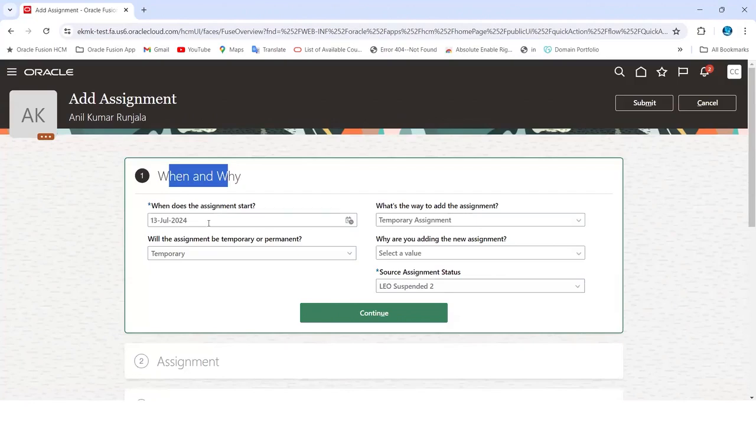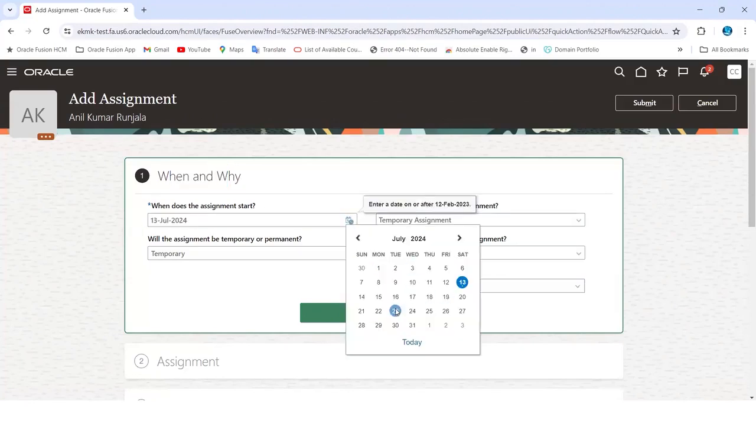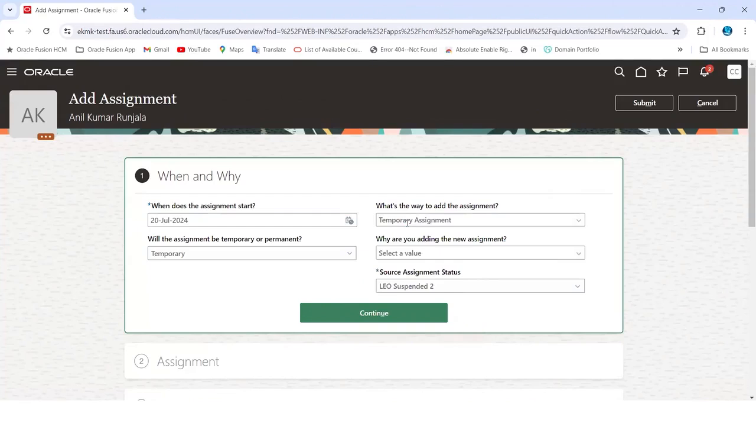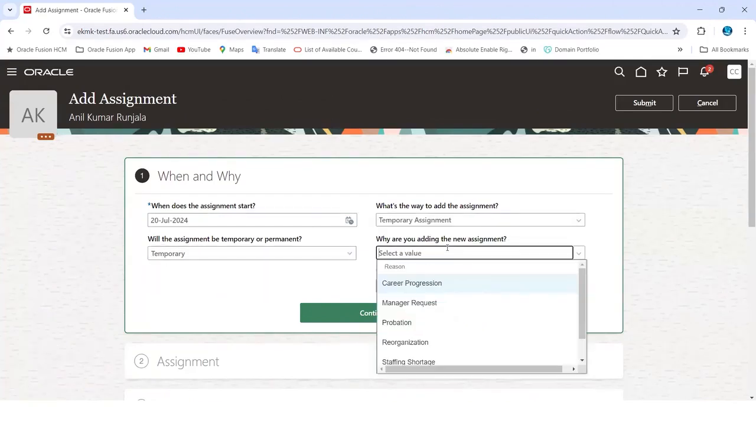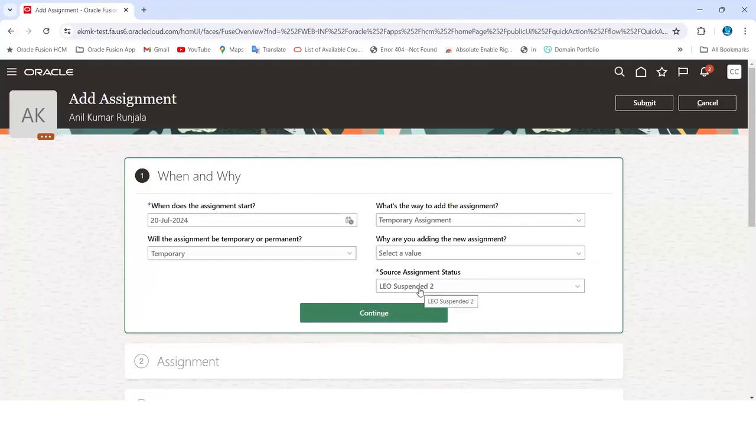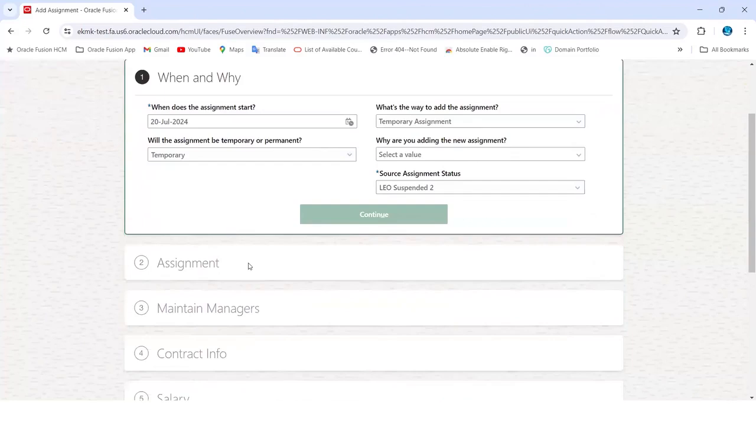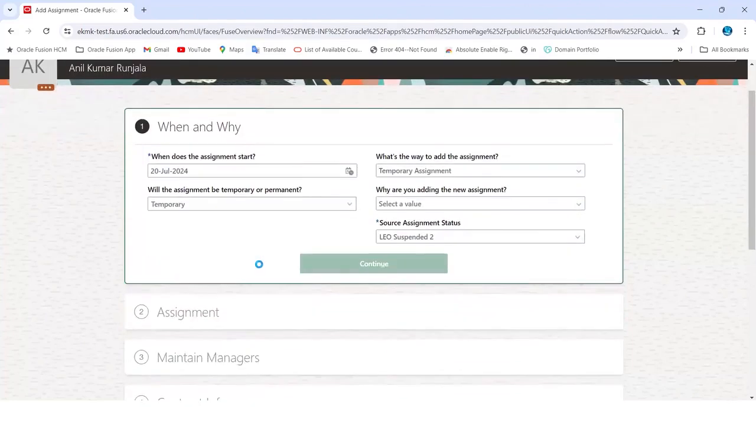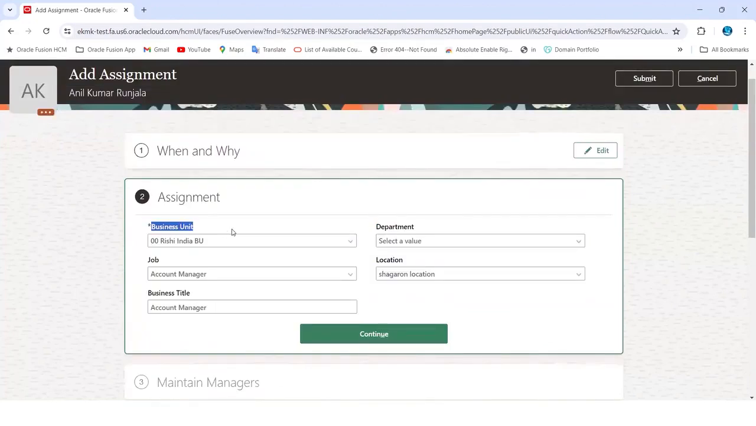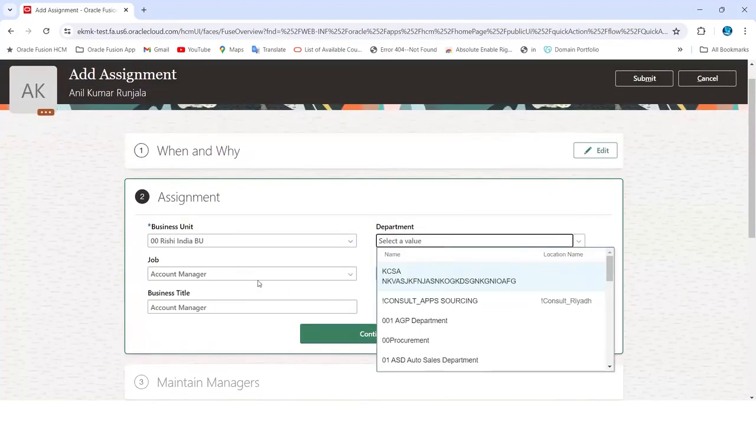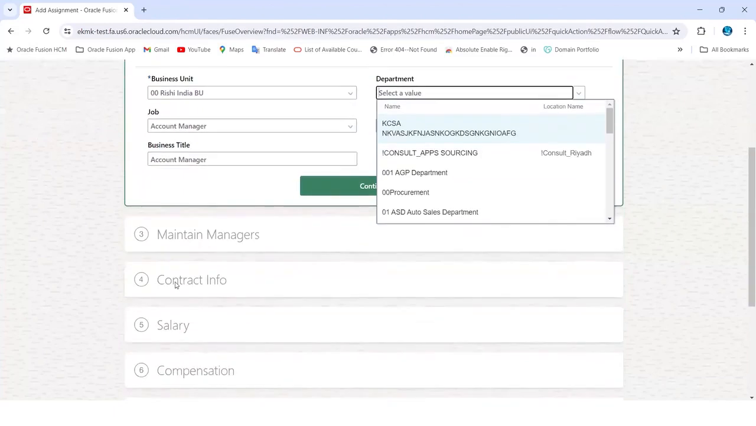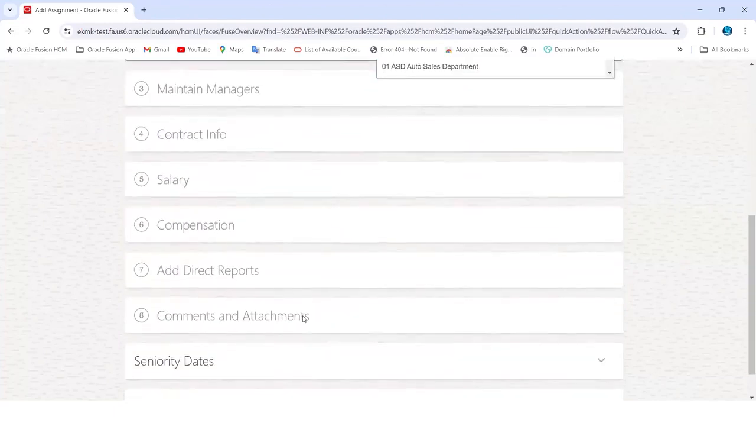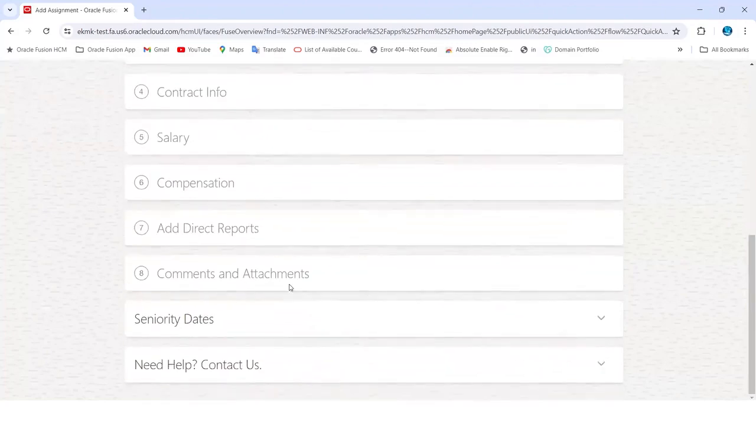When and why: from when onwards you are adding one more assignment to the employee, let's say from the 20th of this month. Then the action and action reason, temporary assignment, reason, all these things. Then the source assignment status of the employee that you can change. Then in the new assignment, in which assignment you are moving the employee, continue, and then assignment details. So in the new assignment, in which business unit you want, in which department, location, job, who is the manager, contract, salary, compensation, subordinates, section by section it will come.